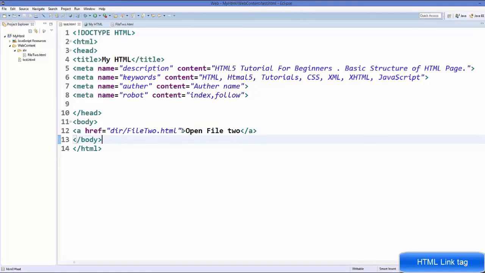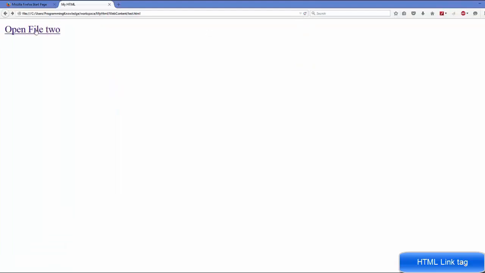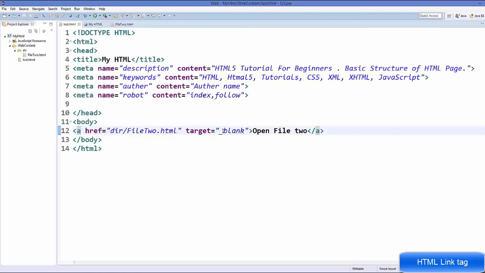You can do it with an attribute called target, and as a target you give a value underscore blank. Okay, save it and refresh your page, and when you click this, it's going to open your file2.html in a second tab, right? So you can give a target like _blank, or by default it's _self. So this is the default target, and you can also give a target like _top, which opens the linked document in the full body of the window.